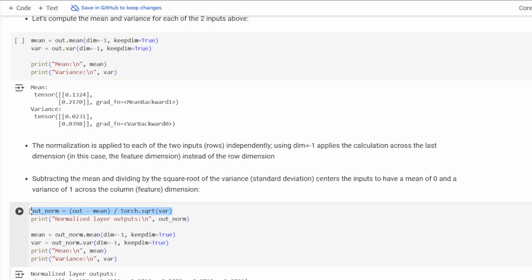So that's what we're doing there. As you can see, subtracting the mean and dividing by the square root of the variance centers the inputs to have a mean of 0 and a variance of 1 across the column dimension. So that's what we have there.